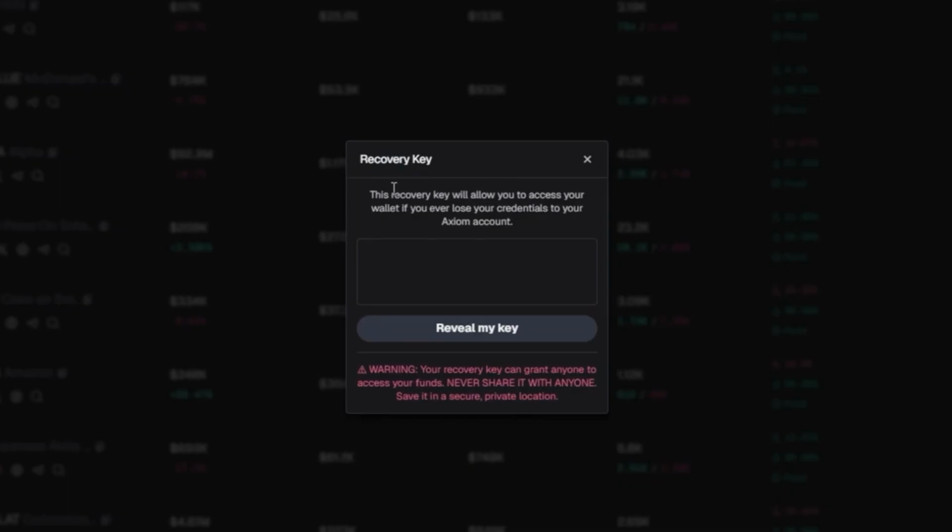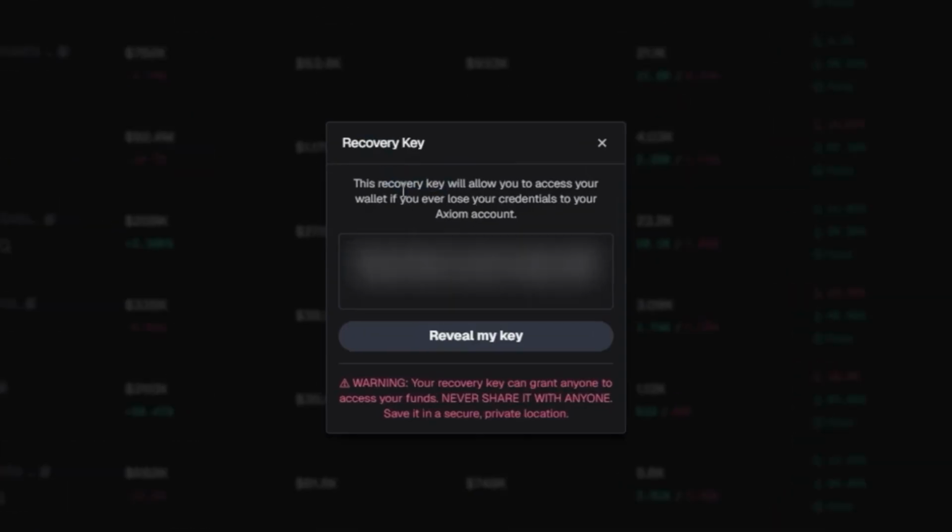It's gonna give you a recovery phrase. So you're just gonna save that somewhere safe. I'm not gonna talk about securing this stuff safely because you should already know. Keep it on your computer, never reveal it to anyone.